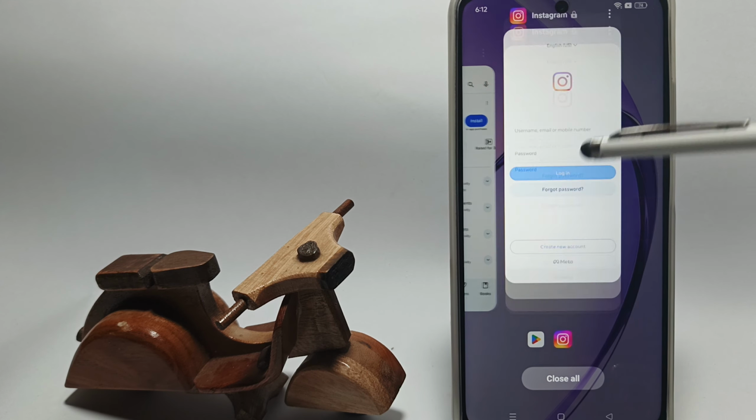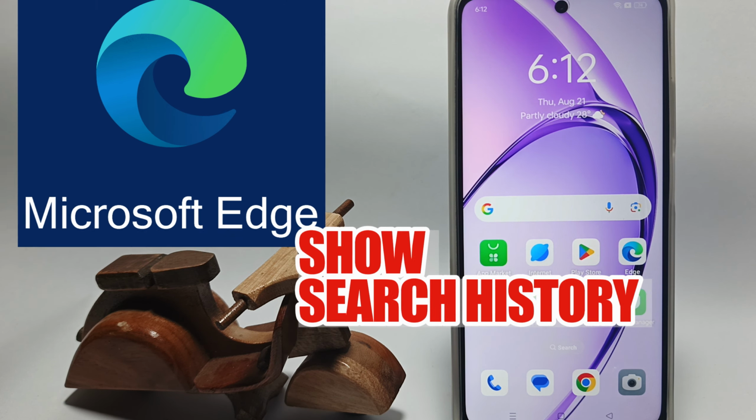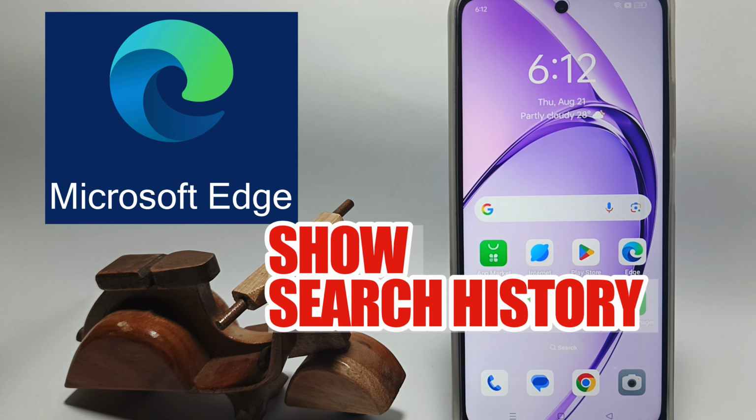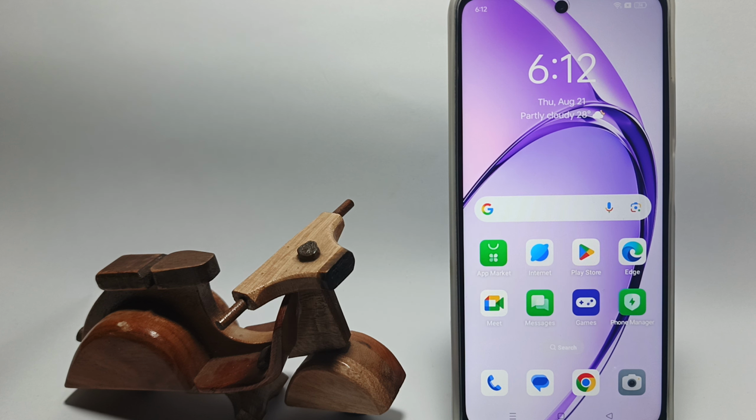In this video, I will show you the easy and clear steps on how to show search history in Microsoft Edge on Android. Make sure you keep watching this video until the end. Let's get started right away.